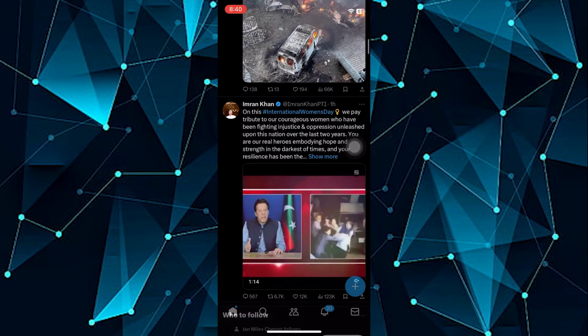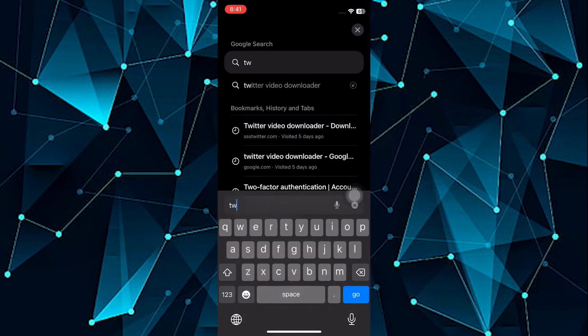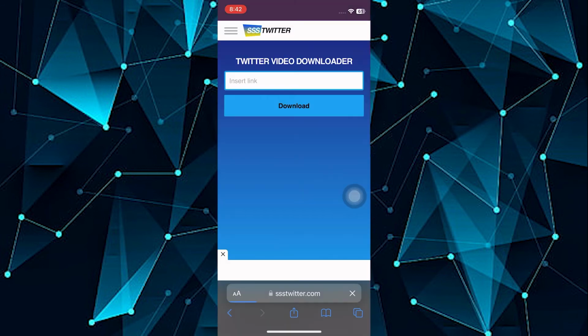Now let us get into the process. First, open the Twitter application. Find the video you want to download. Now go to your browser and search for a Twitter video downloader. There are lots out there. I am using this one.